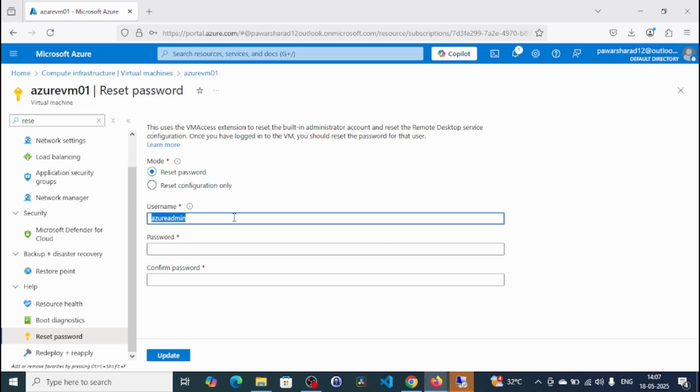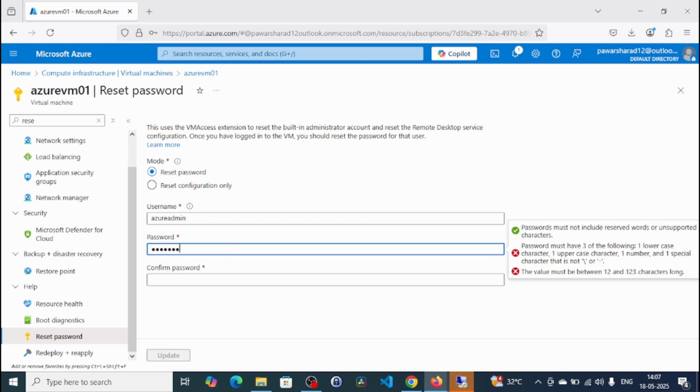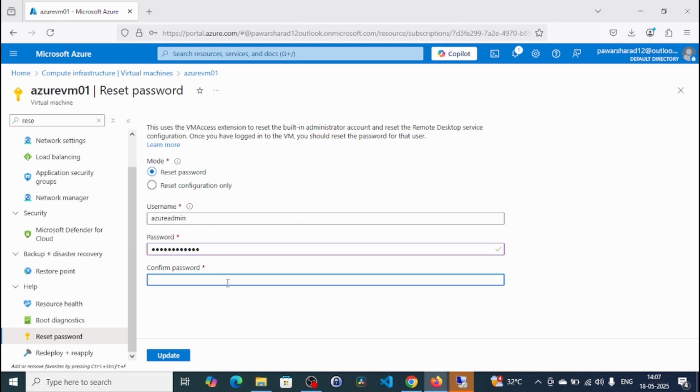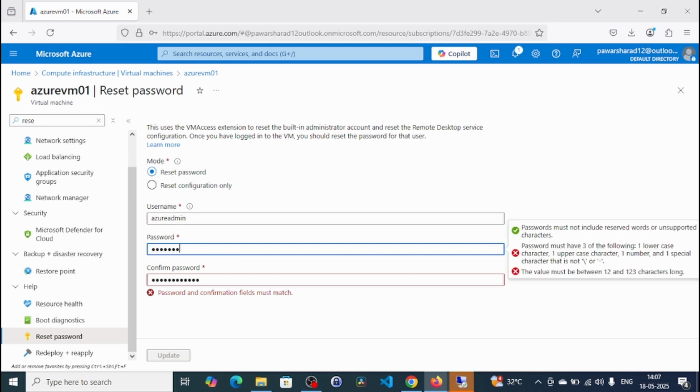So I am going to reset the password for this user. Let me reset the password. Oh, the password confirmation field should match. Okay, sorry.